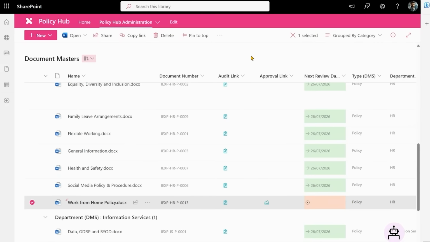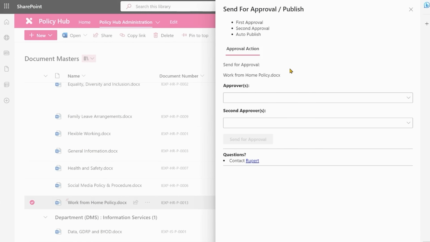process. Okay, so I'm now back in the document masters area of Policy Express, and we're going to put this work from home policy through our two-stage subject matter expert approval process. So I've selected the document, I go back to send approval and publish, and you can see the drop downs have now changed here, and we can specify who the people or person should be to approve it. So we could choose Ben and Amelia. And then the second approver in this case will be myself.